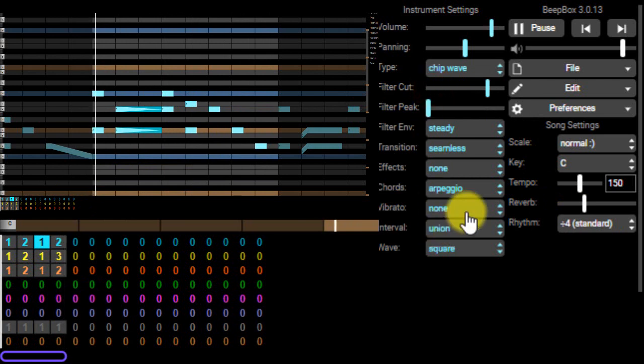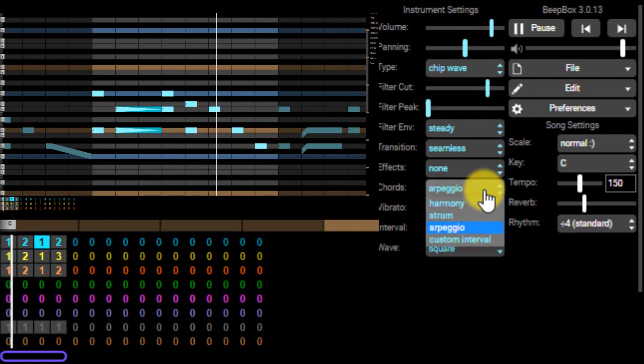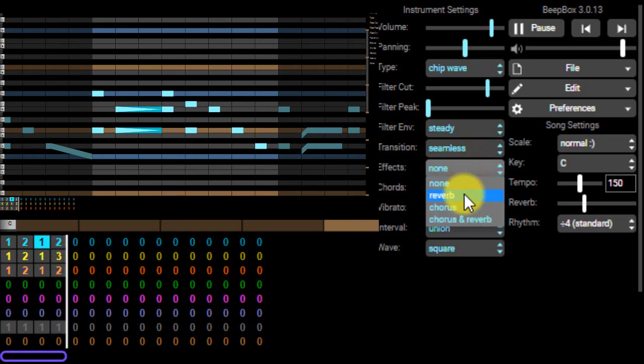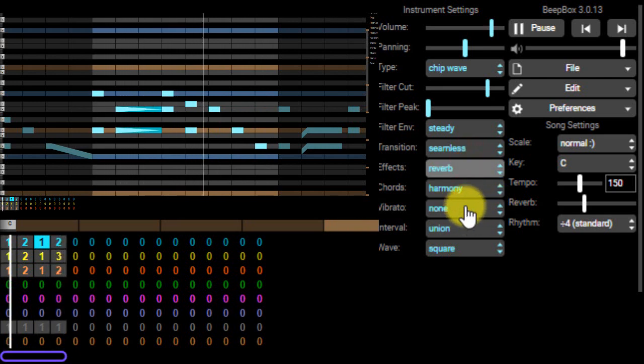Now I can customize it, so I'm able to go from arpeggios to harmonies. Or I can add different effects such as reverberation.